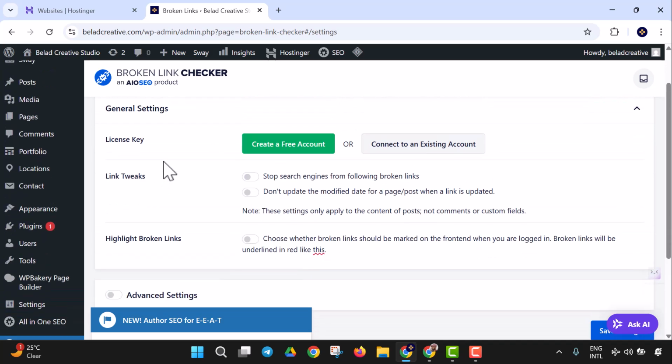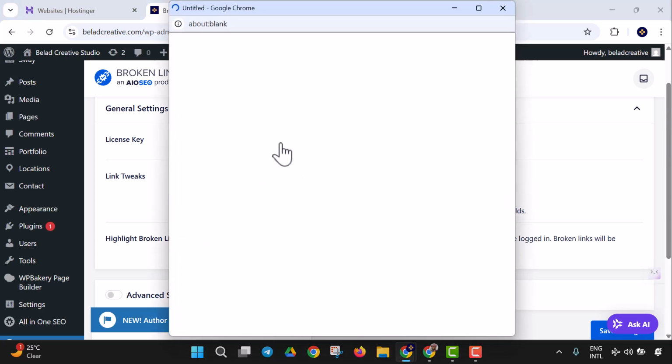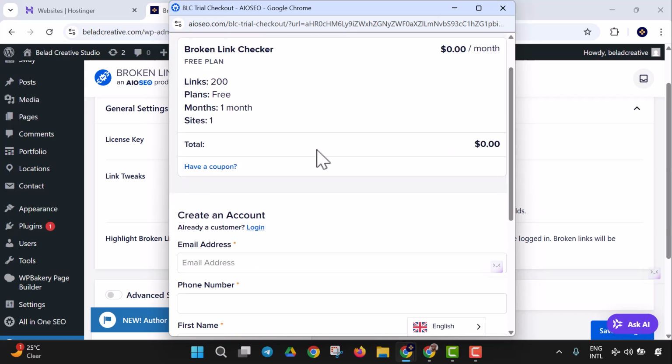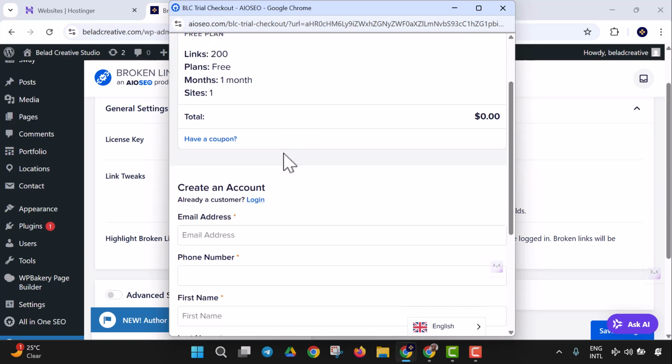In the settings, you need to create a free account. So let's create a free account right now. Now you can see there's a free plan, and the free plan says the links it will check is 200. The plan is free, with month one and site one, so it's $0 per month for 200 links. Let's do that right now.